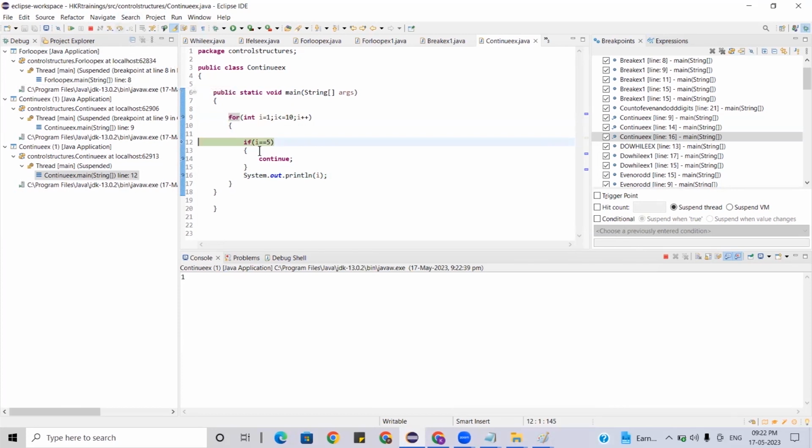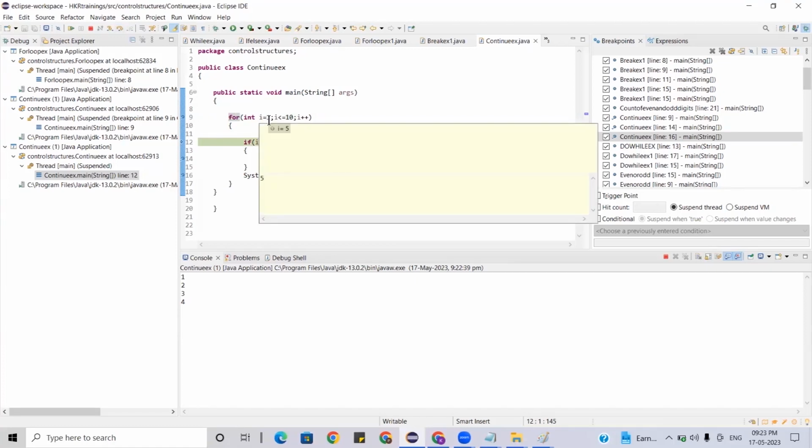Then again, 2 is equal to 5 is false, right? So the continue block will be exited, and now 2 will be printed. Just go up. Now i value is 3. 3 less than or equal to 10 is true, but 3 is equal to 5 is false. So continue will not be executed, and only 3 is printed. Next again only 4. But if you come now, 5 is equal to 5.